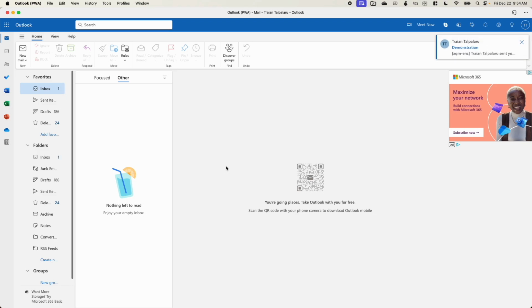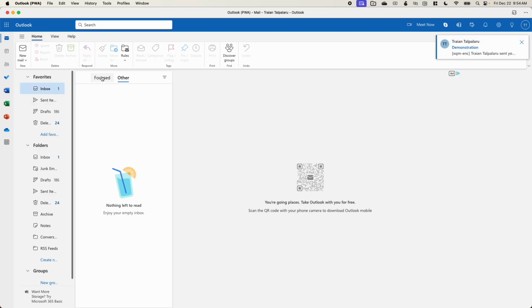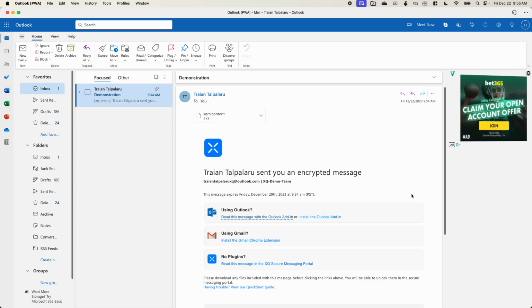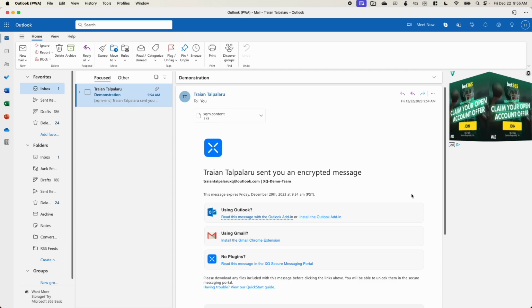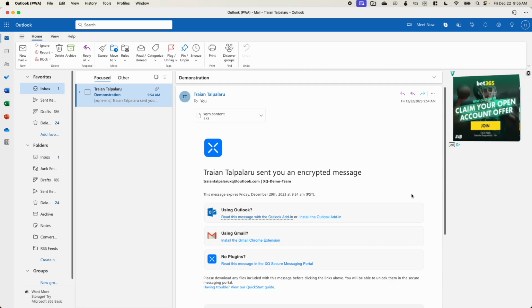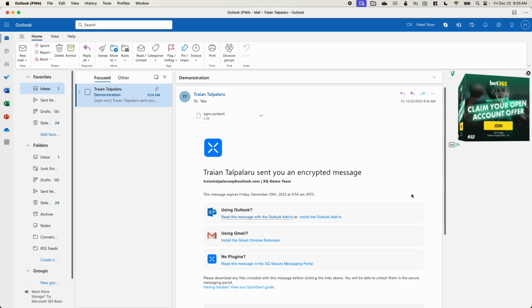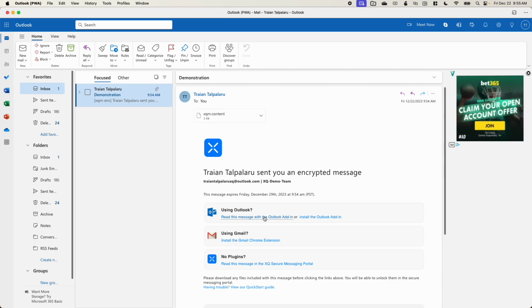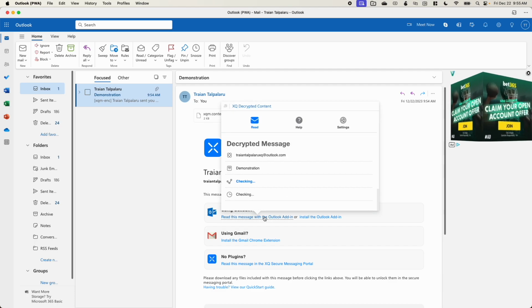The user on the receiving end will see something that looks along these lines. Just keep in mind that this email here is fully white labeled, so for clients that want to control the imagery and messaging around this email, they can totally do so. For an end user that has the add-in already installed, all they would have to do to decrypt this email is simply click this "read this message with the XQ Outlook add-in."